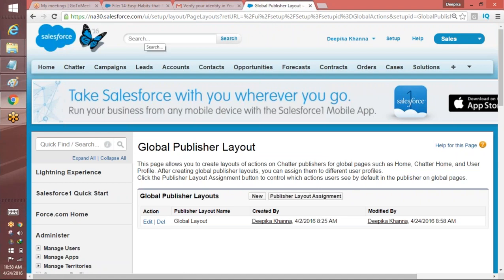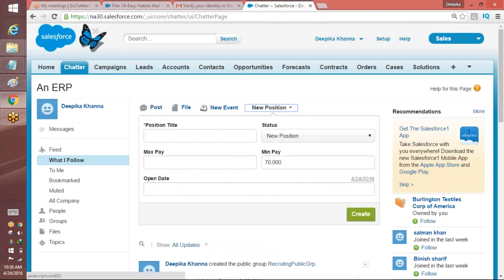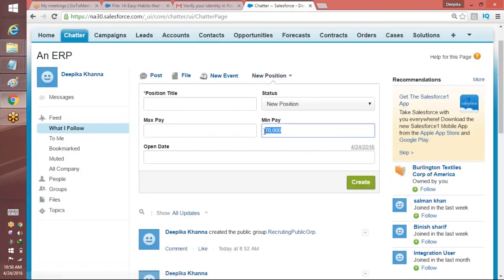So first what you did, you created the action, and then what you did, you basically added that global action to this layout. So now if I go back to the chatter, and if you come here, you will see this new position getting created. And if you click on the new position, automatically you see these are the predefined values, 70,000 and the mid status. Those are the values that we've already picked up. So here I can say Salesforce level 1 position. And the maximum pay you can say here is, so let's say we had a validation rule, and if I'm not following the validation rule, let's see if that's working or not. And this is the open date, and hit the create button.